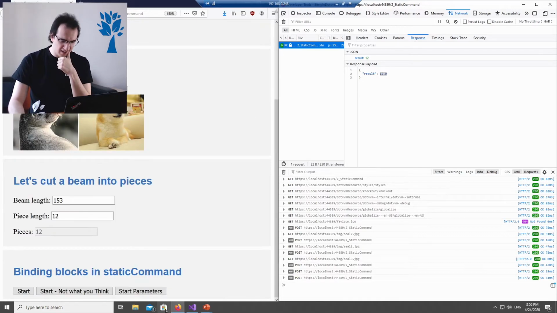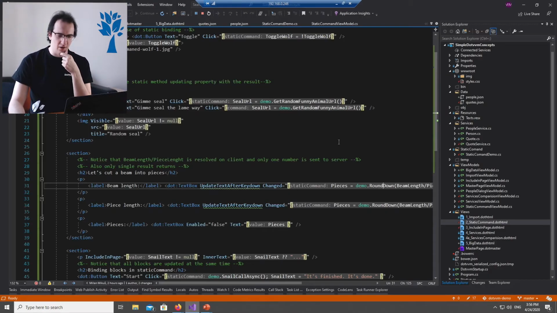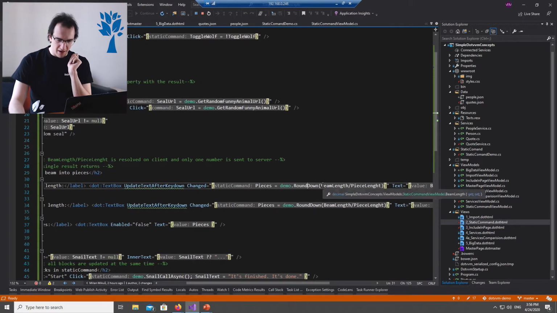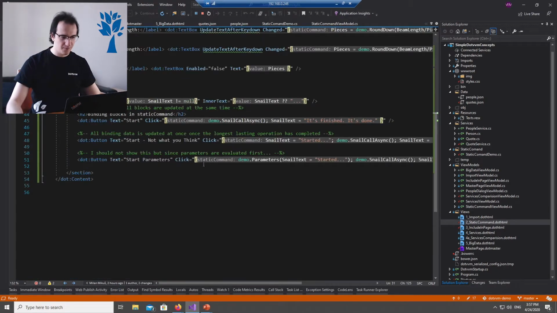The important thing that I just showed you is that the parameters get evaluated first, and then the call on the server is performed. So, another demo.